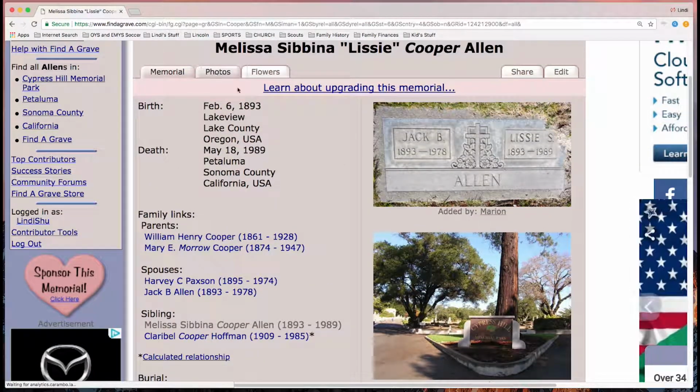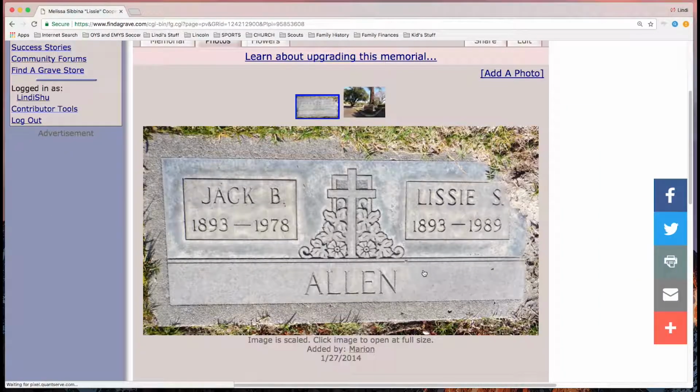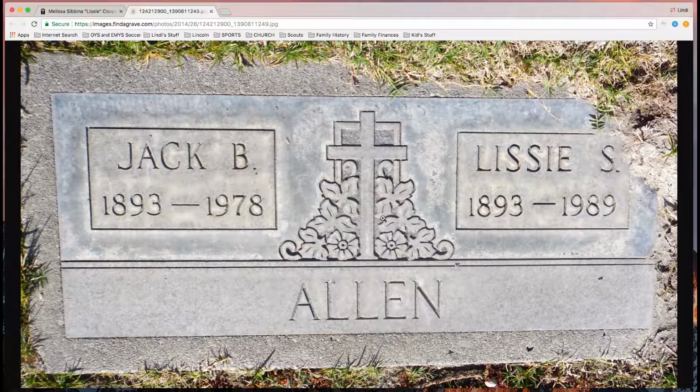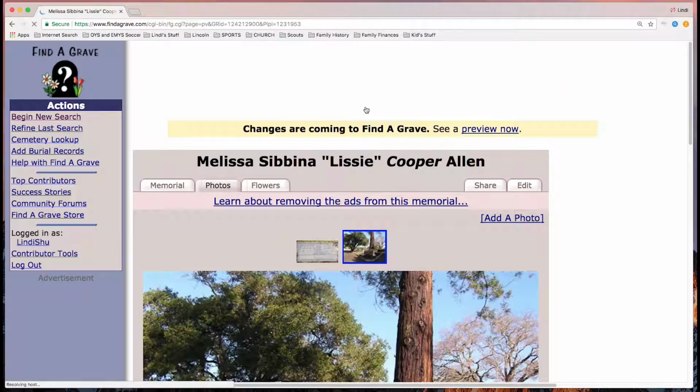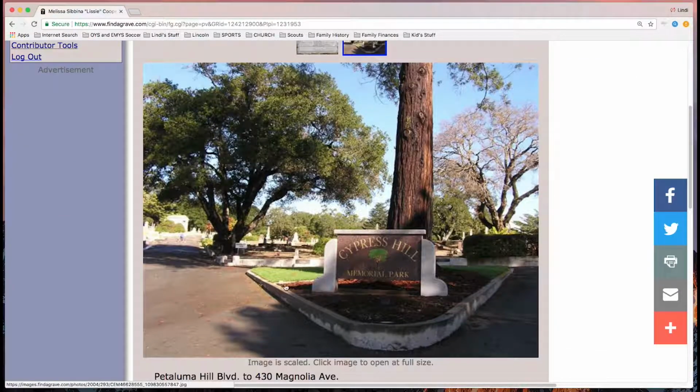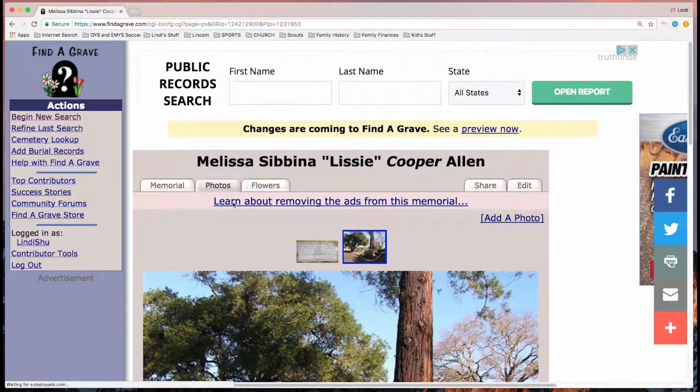If I wanted to click on the photograph, I can get it bigger. And sometimes if you click on it, it goes full size. So it's quite a large photograph at times, and you can download this to your computer. Then we just close it from here. And here's what the cemetery looks like, so you can always know what to see, and it gives you the address, etc.